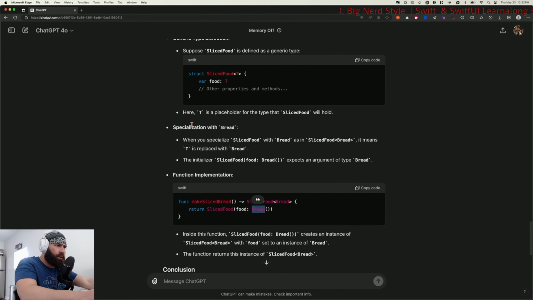Let me see where I'm at. Yeah, specialization with bread. When you specialize sliced food with bread, as in sliced food bread, it means that T is replaced with bread. The initializer sliced food bread expects an argument of type bread.